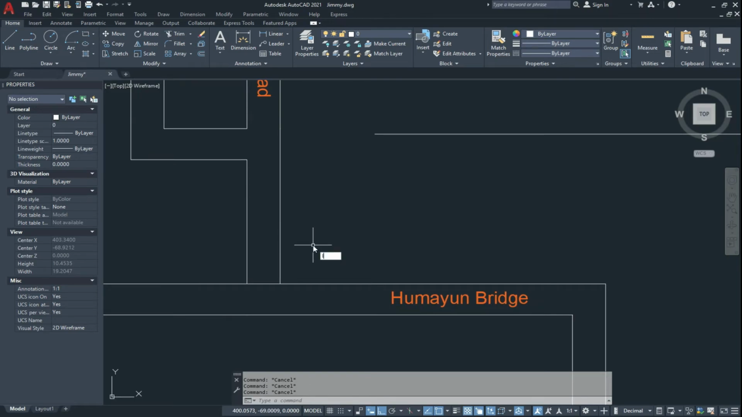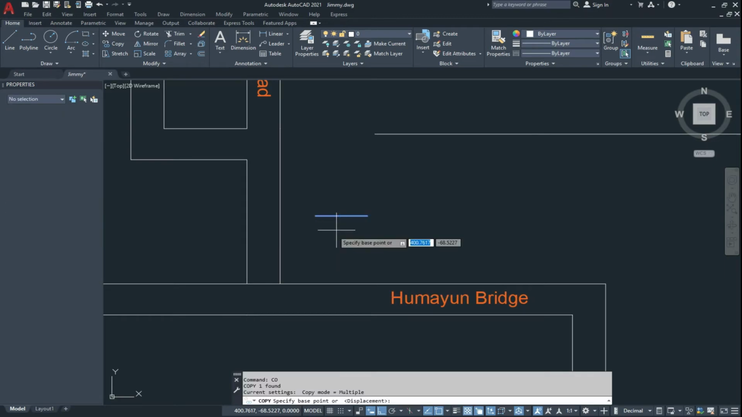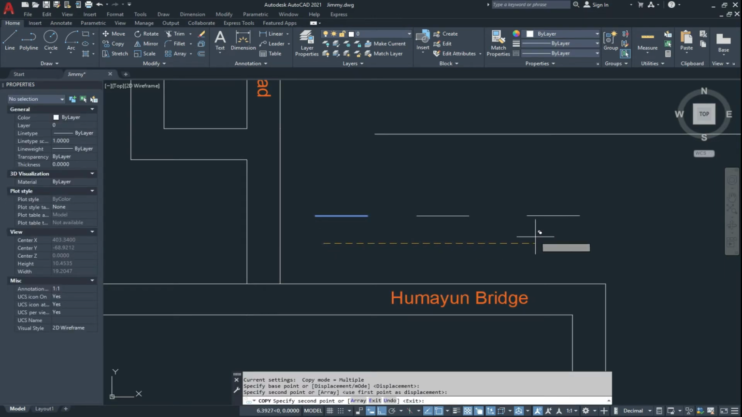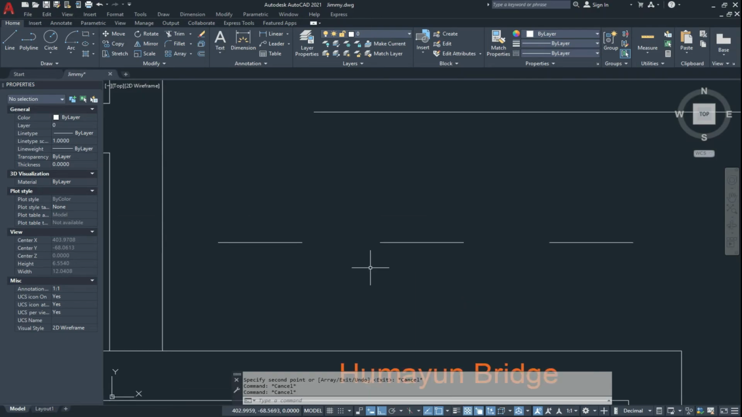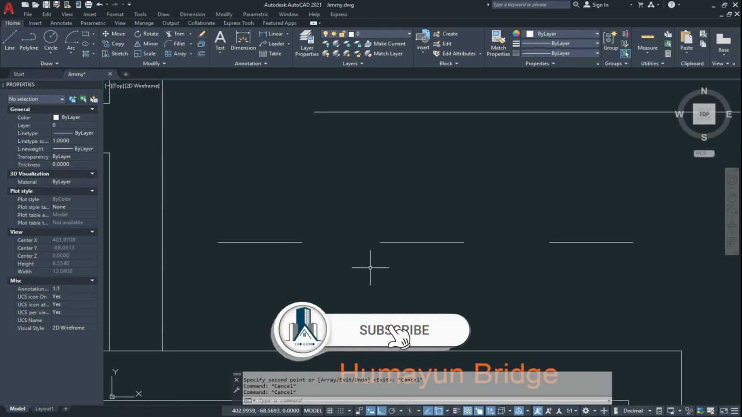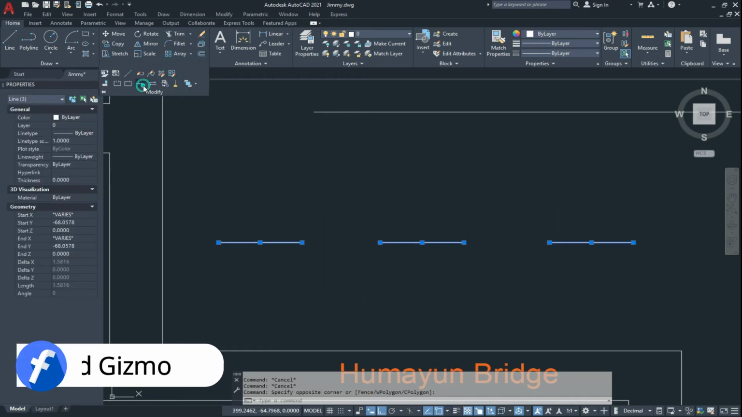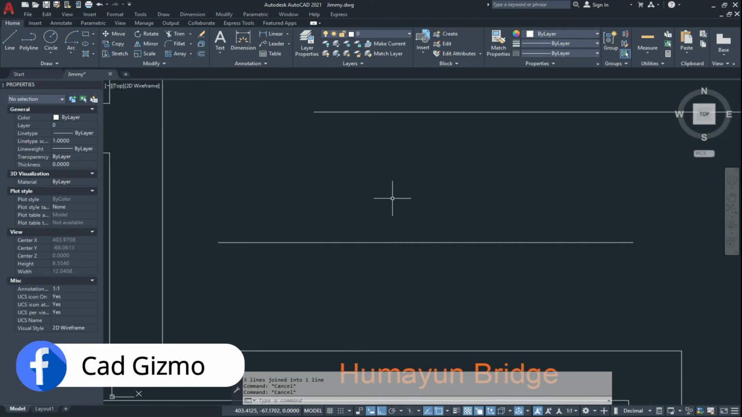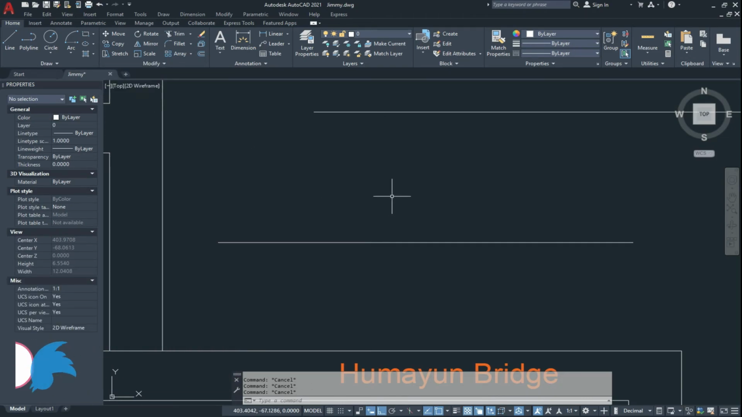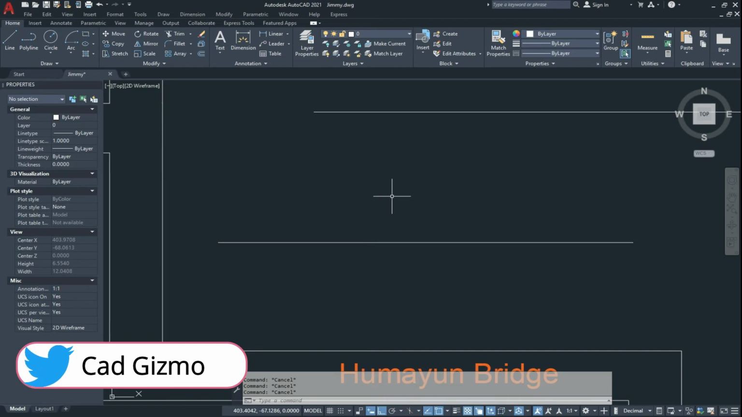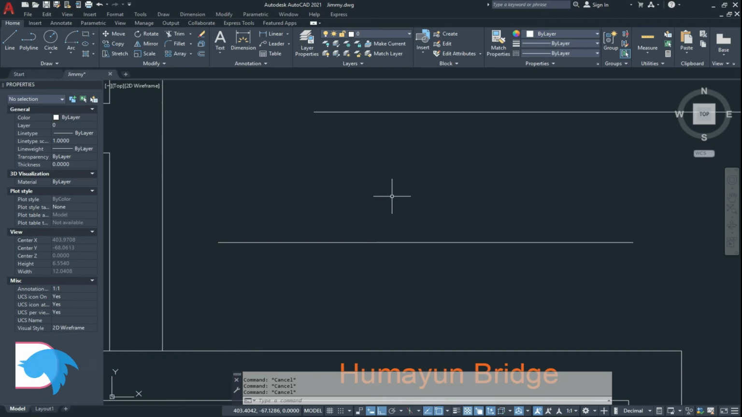Now if I make a line like this and copy this at different distance, now if I want to make a single unit with these 3 separate lines, select this and click on join. This tool converted these 3 separate lines into a single line. So in this way we can use our join tool.